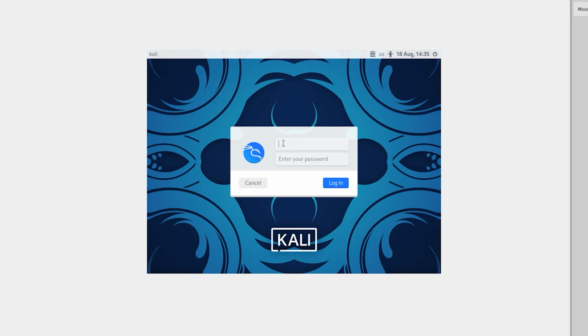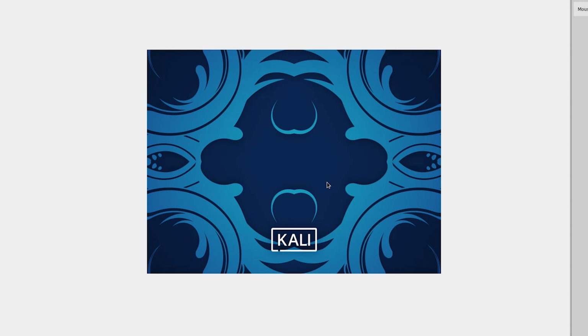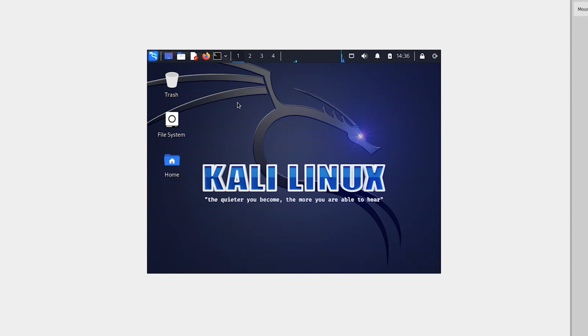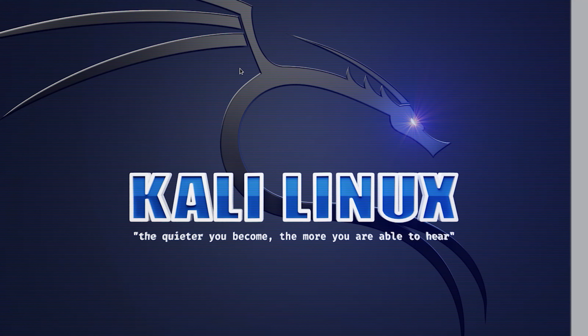Enter your username. My username was Tor and my password was Kali. Click on login. Now we have successfully installed Kali Linux. Click on view, then select full screen.